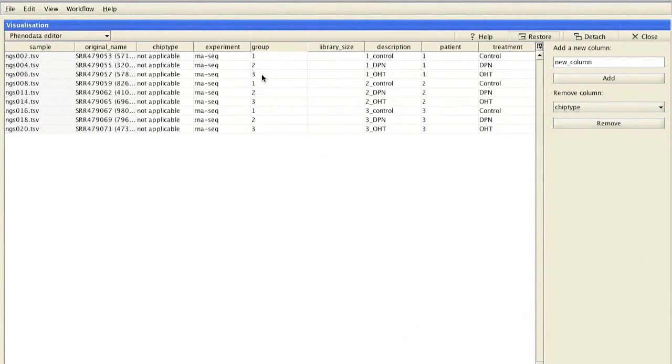Now let's say that we want to compare only the control samples and the DPN treated samples, so we want to leave the OHT treated ones out. In order to do that, we make a new column. You can name it what you like. I will call it keep.